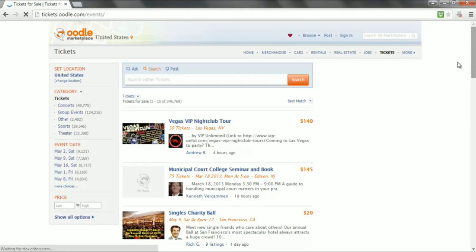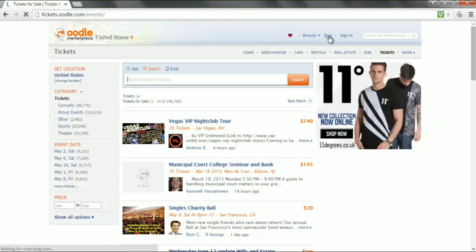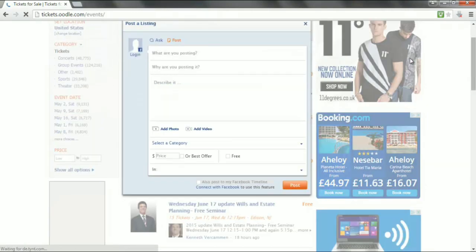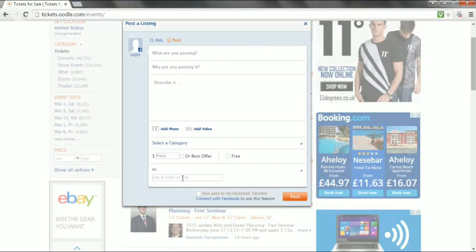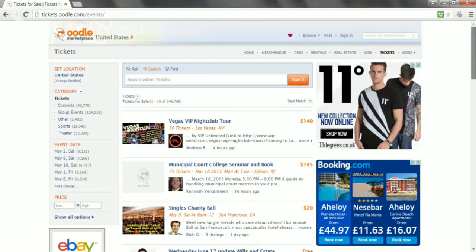So it's really simple. All you do is create a post by hitting post here at the top, and you just fill in the appropriate details. So what are you posting? It will be an online event. Why are you posting it? Because obviously you're looking to get people to attend. You'd describe the event, you'd add a photo if you want, you'd select category, which would be in this case tickets, and it would be free. So this could be online, or you could just put an area in there and you could post. It's that simple. So that's how you'd use Oodle as a marketer. Now obviously the primary use of this website isn't for marketing purposes, but it is a website that you can actually use to enhance the traffic back to your event or to your service websites.